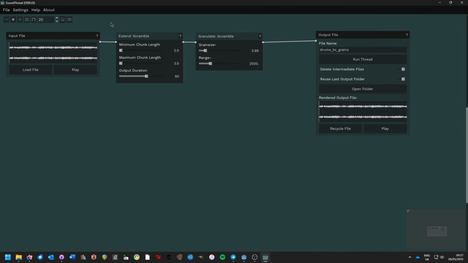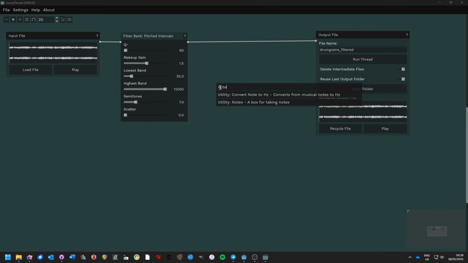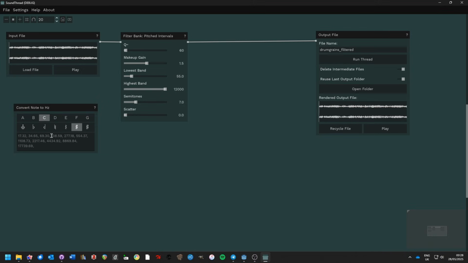So I've just used the recycle file button, which brings the output back to the input. And that just lets me delete out the processes that are already in there. I don't need them anymore. I don't want to make any changes to them. And now I'm just loading up a filter bank just to check that it works the way that I want it to.